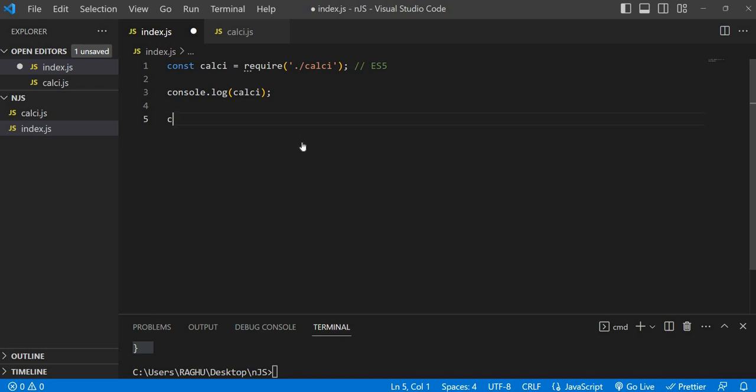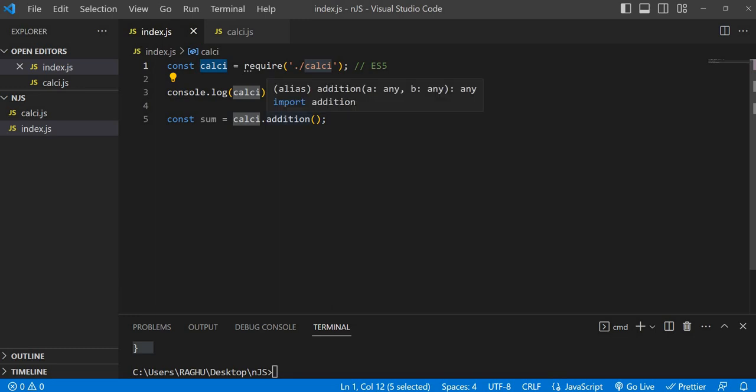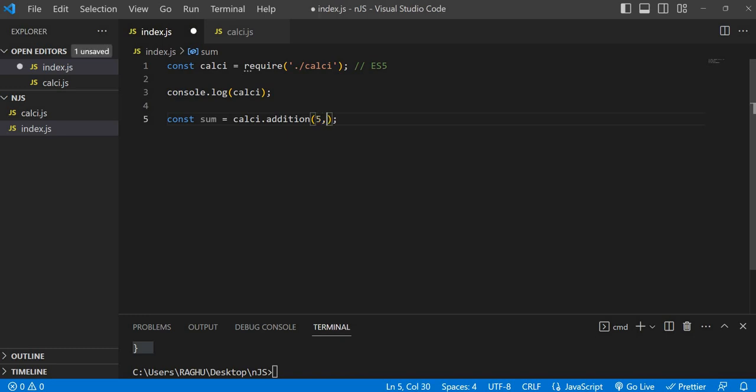Here, what I'm doing: constant sum is equal to calci dot addition. So this is the method. You can't use it directly here because it is part of the calci object. Here it is returning this object, and addition is a reference to this function, subtraction is a reference to this function, multiplication to this one, and division to this function. Now you need to call it. If you see clearly, it is expecting two values, a and b, so please provide them, otherwise it doesn't calculate. So let's go with 5 and 6.